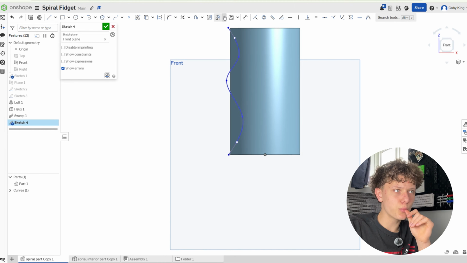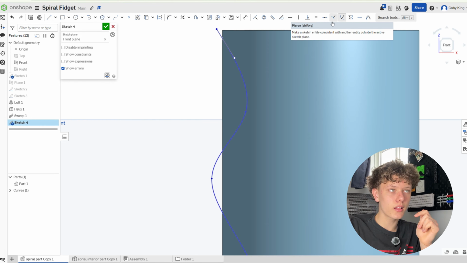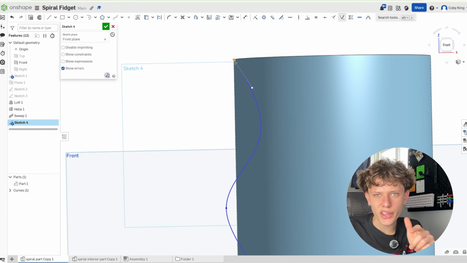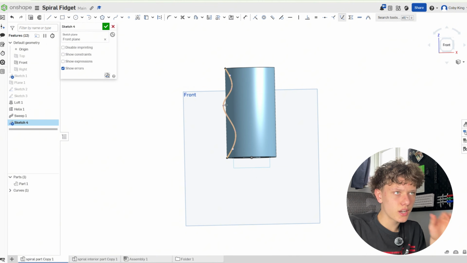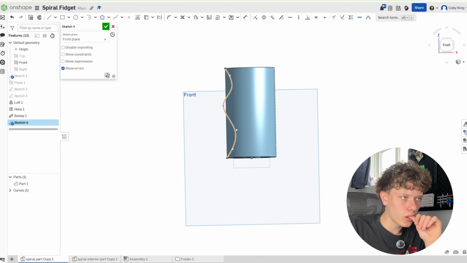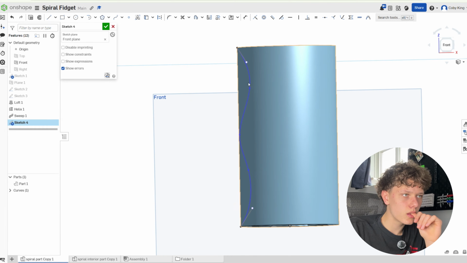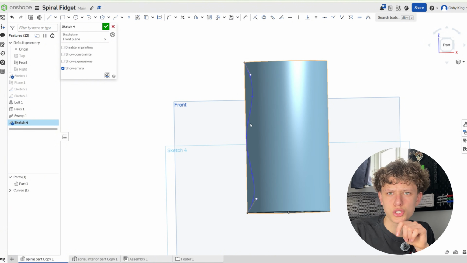Now I want to line up this point to my circle. So we're going to choose the pierce command, click on it, click on this point, and click on our circle. So now it's stuck in there, and we're going to do the same for the bottom. Now I'm just going to edit this part a little bit. You can do whatever you want, but I'm just going to edit it. Okay, I think that'll give it a cool shape.